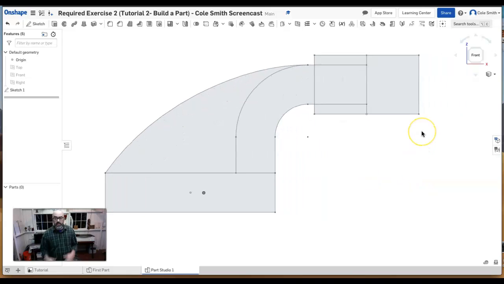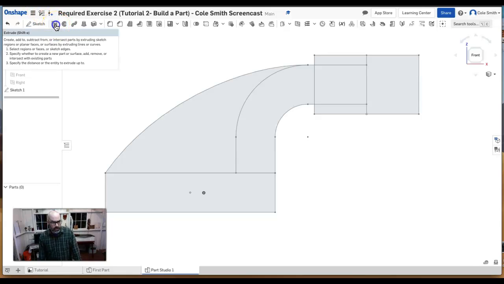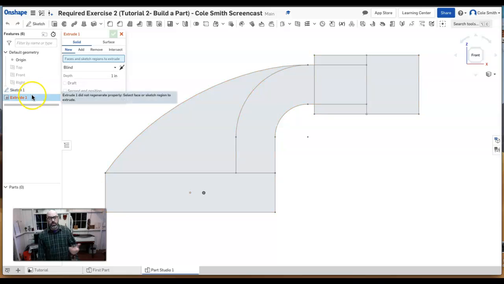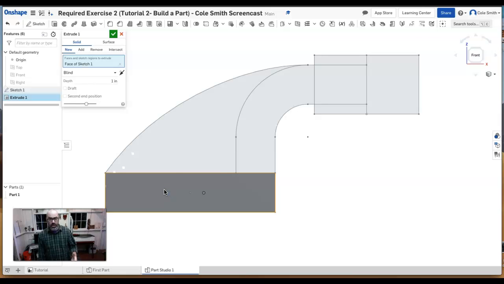And now I've got to take these flat parts and make them 3-dimensional. There's a couple ways you can do it. We're going to extrude most of it, but then we're also going to revolve in one spot. So the extrude tool is up here. You click on it, and notice there's a new feature in my feature bar, Extrude 1. It asks for the faces and sketch regions to extrude. I'm going to click first on this bottom part, kind of my base. Notice it changes color.